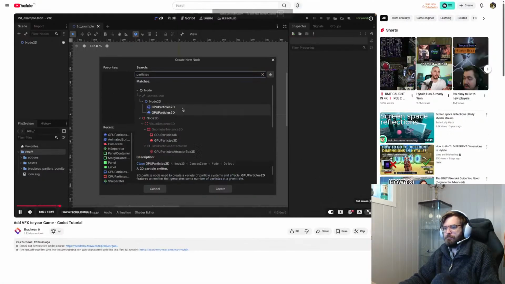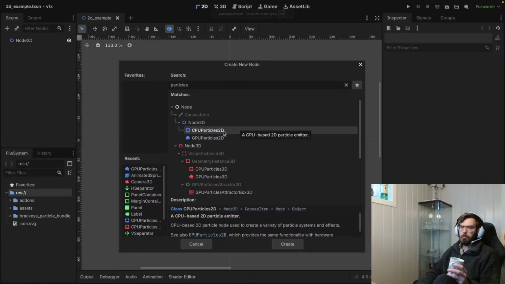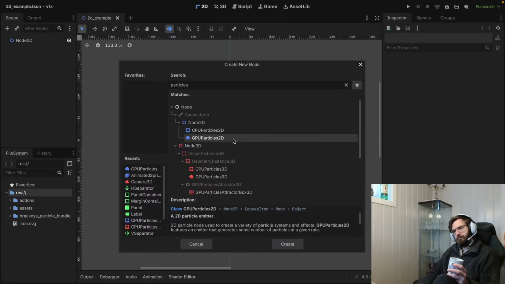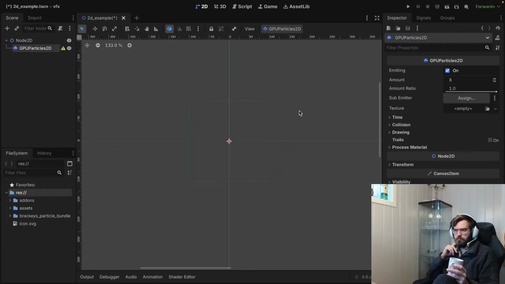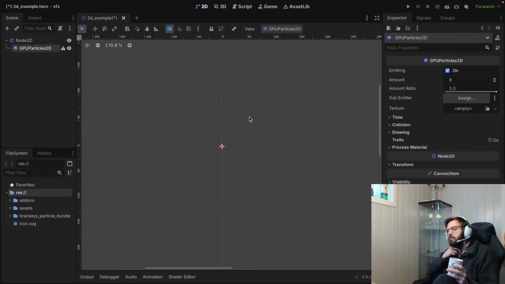have two different nodes to choose from, CPU and GPU particles. As the name suggests, CPU particles are simulated on the processor and GPU particles are simulated on the graphics card. And I would say, if in doubt, use GPU particles. The main reason not to use them is if you're targeting low-end hardware, such as mobile devices. You can always convert a GPU system to a CPU one using this option at the top. We'll focus on GPU particles since they allow you to create more complex effects with greater performance.